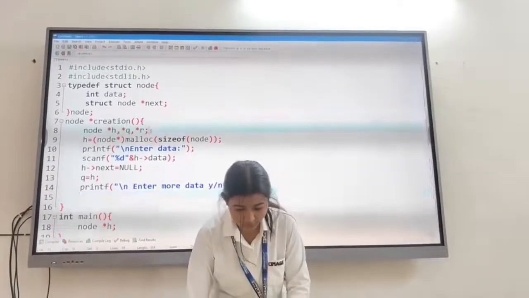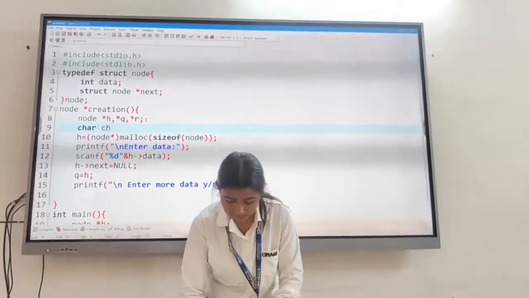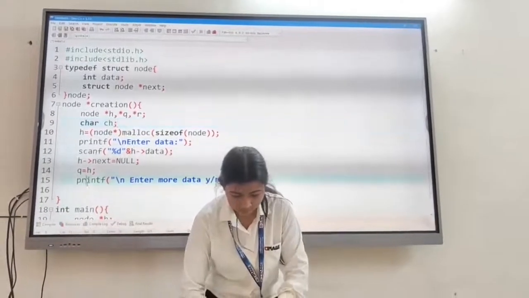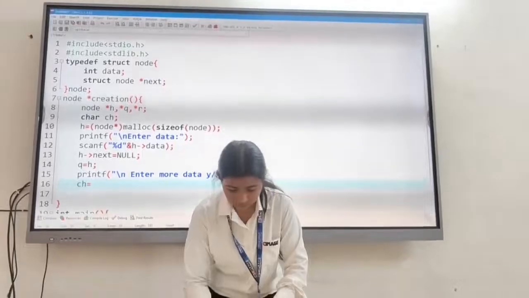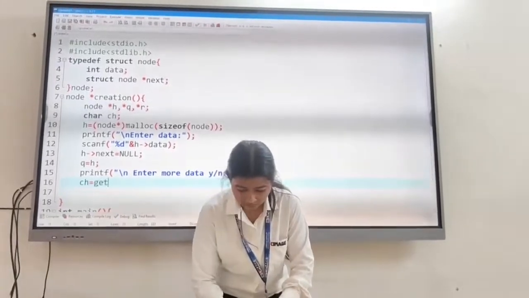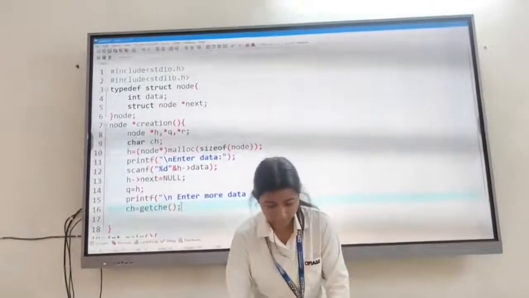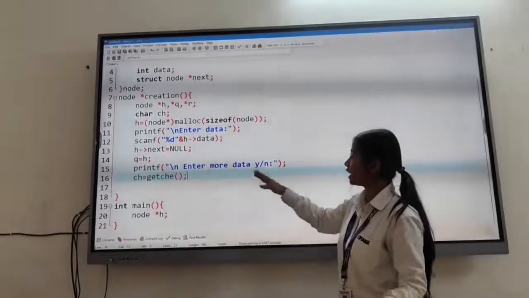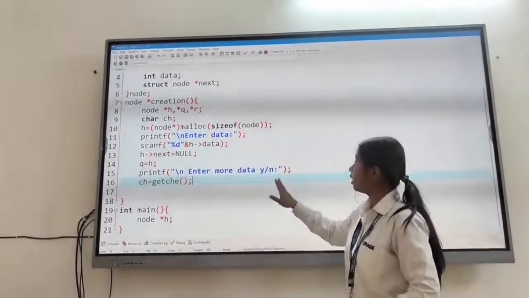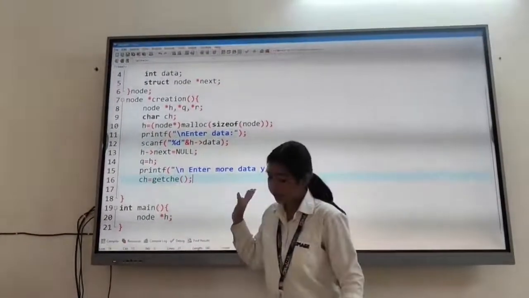Here I have to use one character to take yes or no. Char ch; ch equal to getche. So if the user says yes, the node is created. If the user says no, the program is terminated by traversing your node.